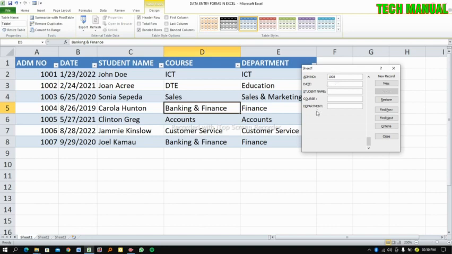You enter the date. You can press Control and the semicolon to enter today's date, or you can enter manually. Let's say 16th May 2022. Then the student name, you can say Nathan. Last one, remember to start with the capital. Nathan Larson.